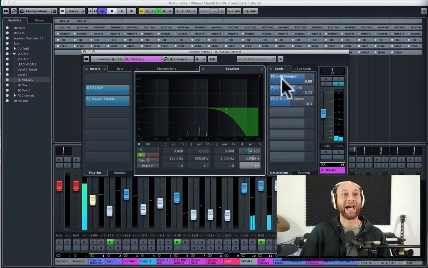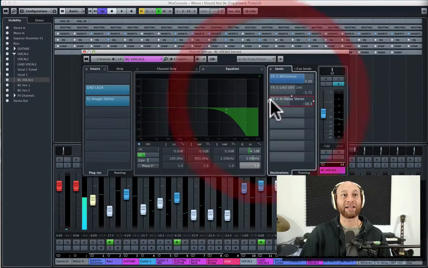Okay, so you notice I've got three effects that these background vocals are being sent to. One of them is my room reverb. So let me mute these two out for a second, and you'll hear it with just the room reverb.